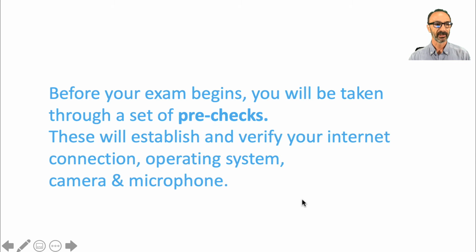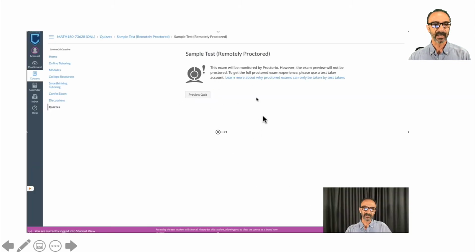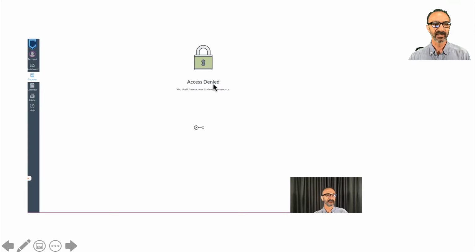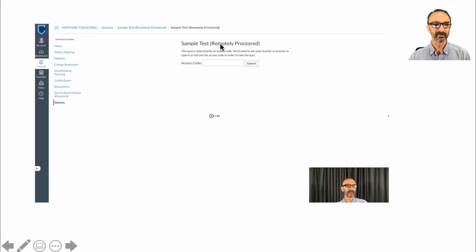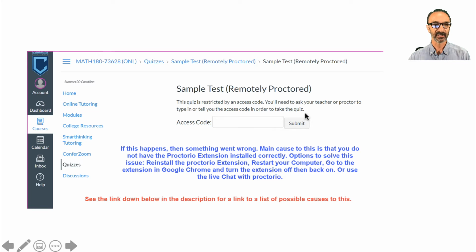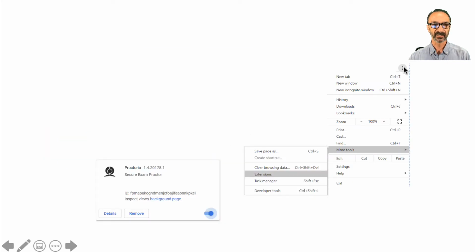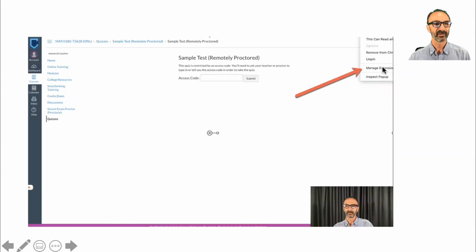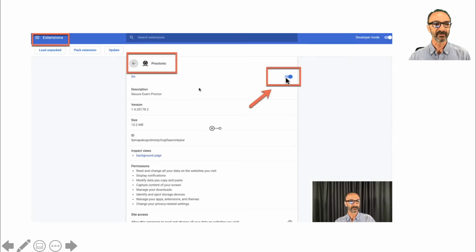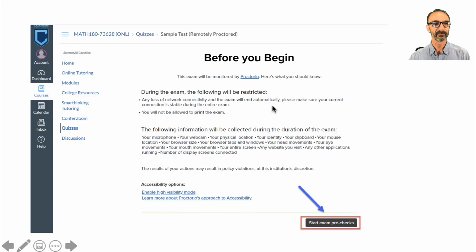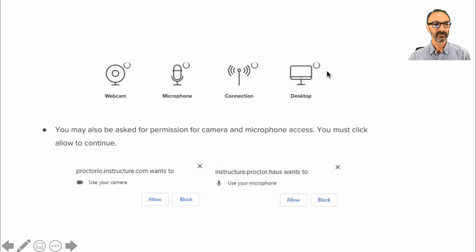You click down. Pre-checks. If this shows access denied, which says you need an access code, go to the extension, go down to more tools, extensions, turn this off and turn it on. More extensions, that's another way to manage extensions. Turn it off and on for the Proctorio extension this way. Now this is a good sign. Start exam pre-checks. You want to get to this. If you get to this, that's great progress. You're here, that's a good sign.